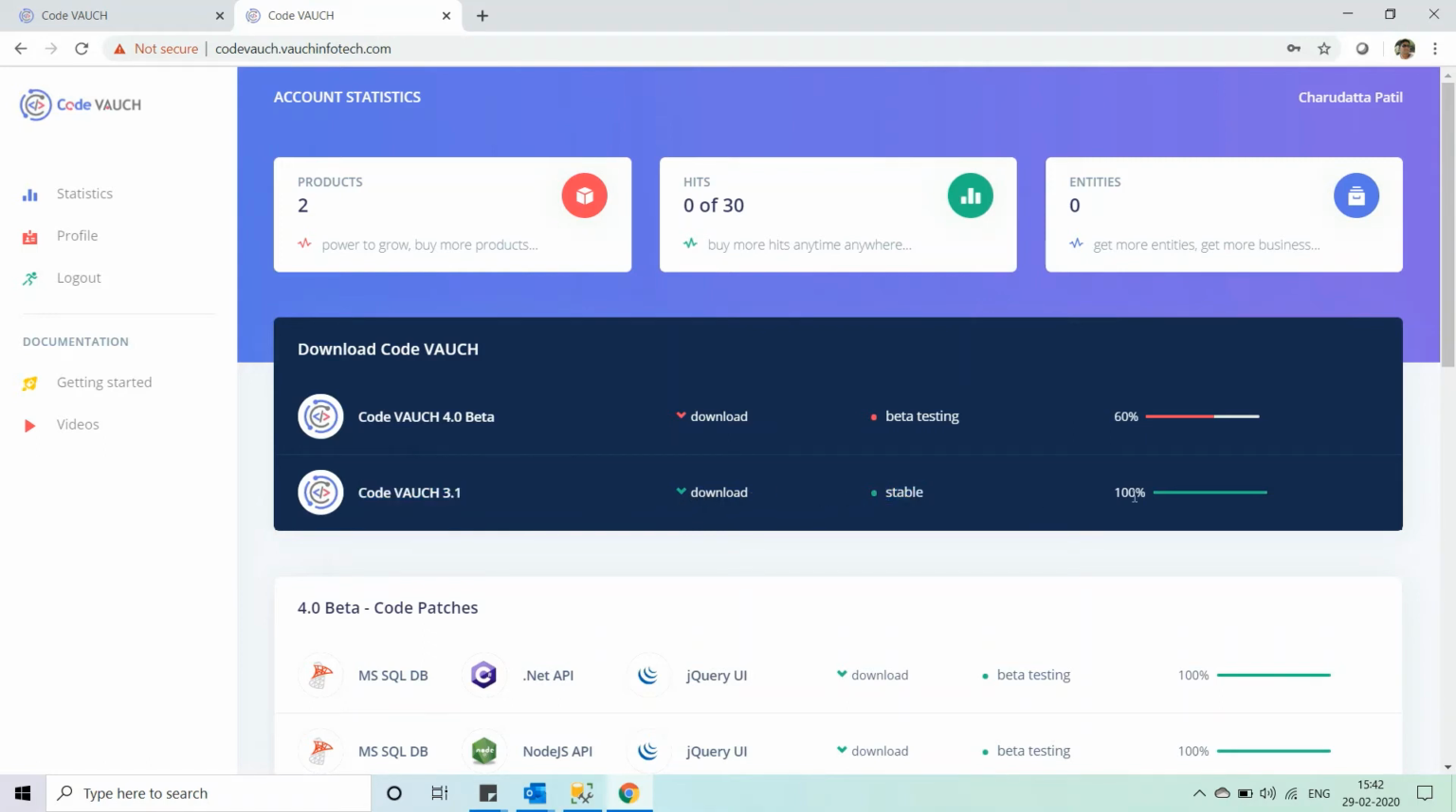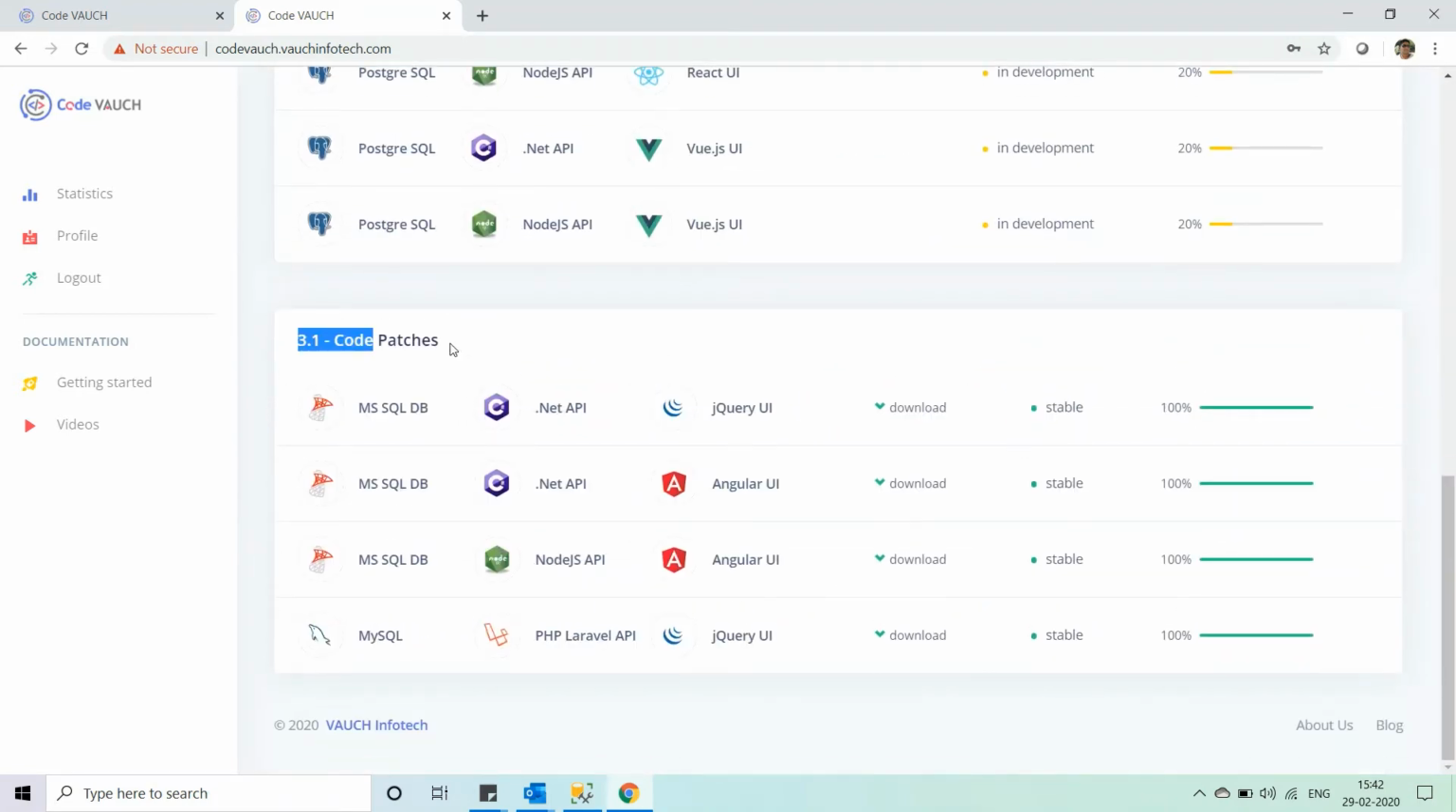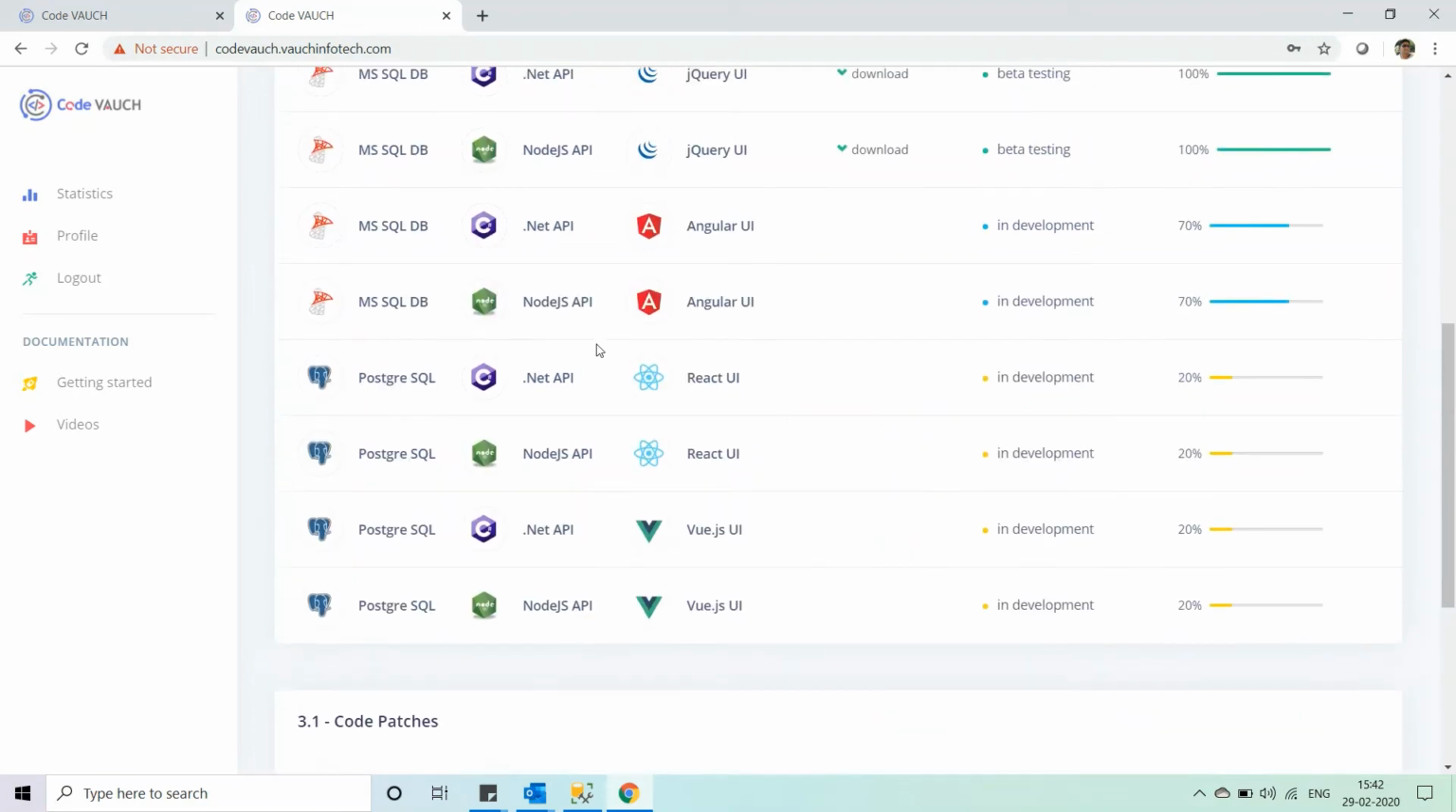And then CodeVouch 3.1 is intact, 100% stable, but it was using a static structure. So all the patches regarding 3.1 are there. The stable patches, you can download anyway. So we were having 4 products in the 3.1 version: MySQL, .NET API, Angular and jQuery UI, then NodeJS API, Angular UI, MySQL, and PHP, Laravel API. So those 4 products already are there in 3.1.